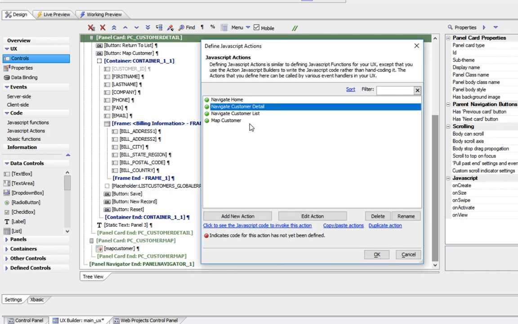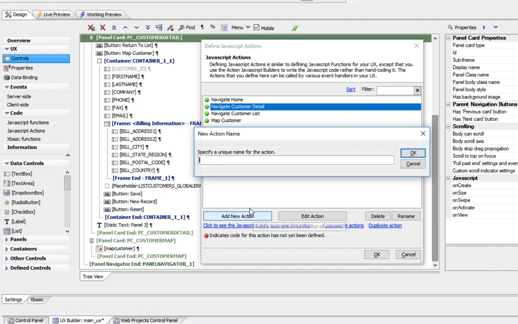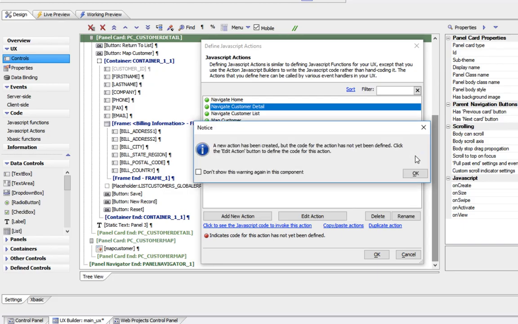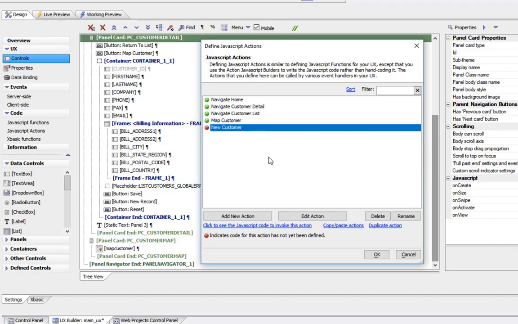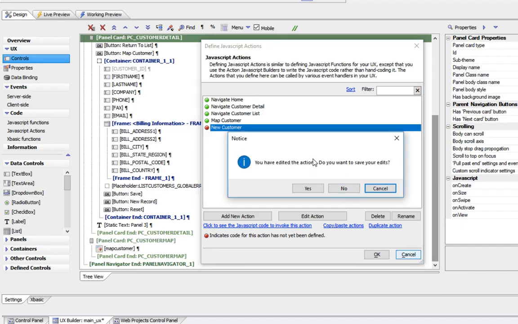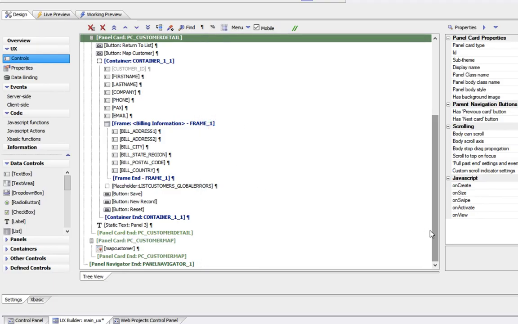You'll notice we have our current one, so I'm going to add a new action. I'm going to call it New Customer. So I'm just going to give it that name. Click OK. It's giving me the notice that I'm creating the action, but it doesn't do anything yet, and I'll click OK. Now I'm going to cancel back out of here. I should have done this before. I'm going to save my edits just because I've saved that there.